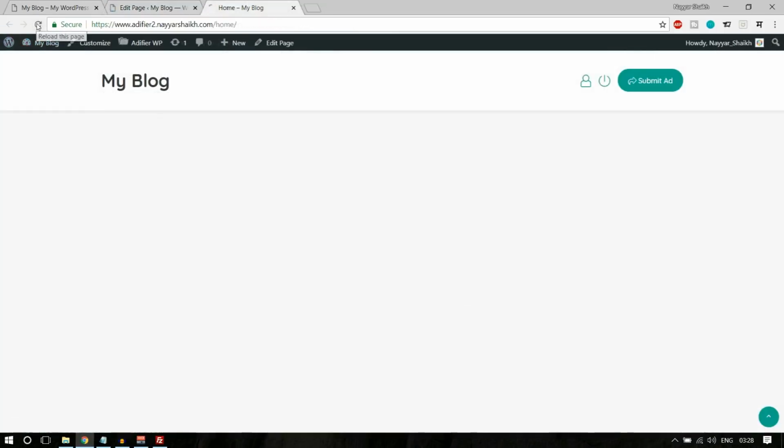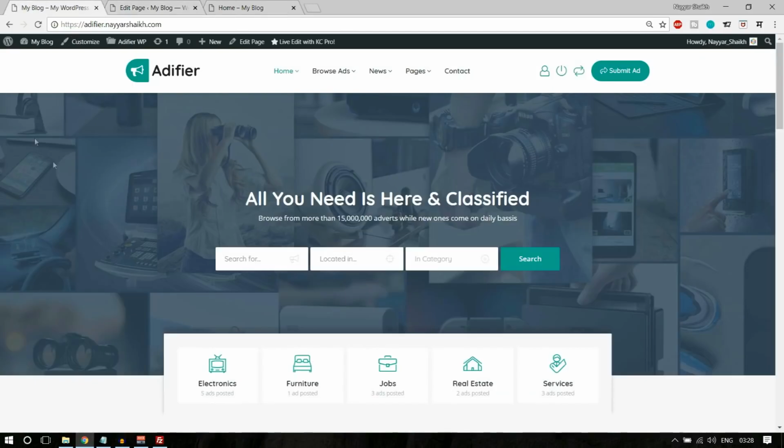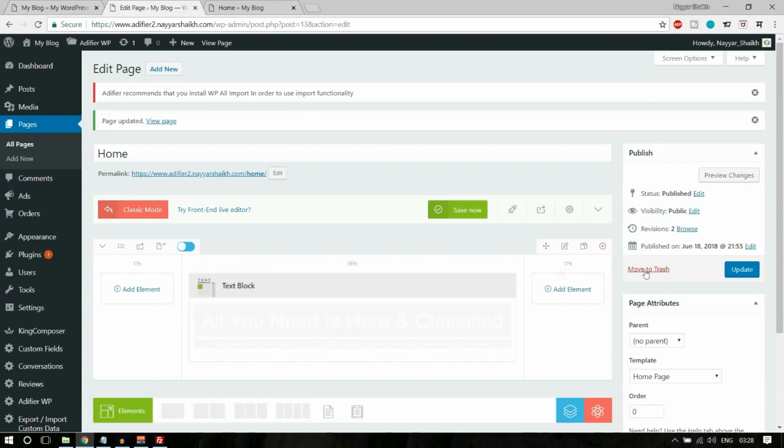Let's come over here, let's refresh this page. You will see your text is showing up over here. But this is all white, that's why we cannot see it. So let's do one thing, let's add a background image so that we can see this text. Let's come over here and you'll see this is a section. When you hover over this pencil button, it says section setting.